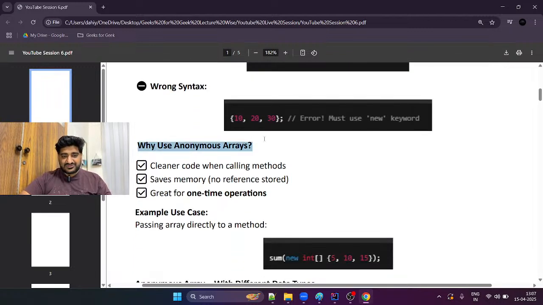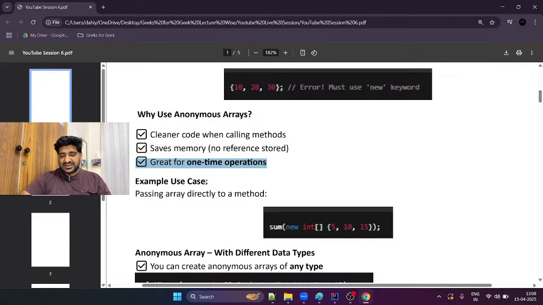So why do we use anonymous arrays? For cleaner code when calling some methods, and it saves memory because we are not creating any reference variables. Since it's only a one-time use, for example in any function, it is a great use. We don't need to create a reference variable. We just provide the elements that it should contain, and automatically it gets passed. So generally we are passing this array directly into the method, like we did in this.